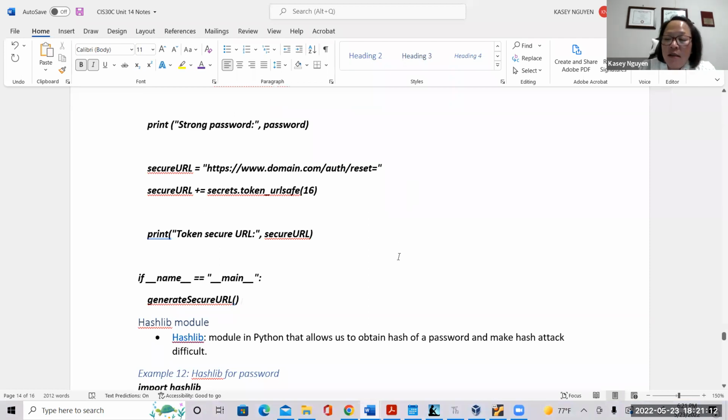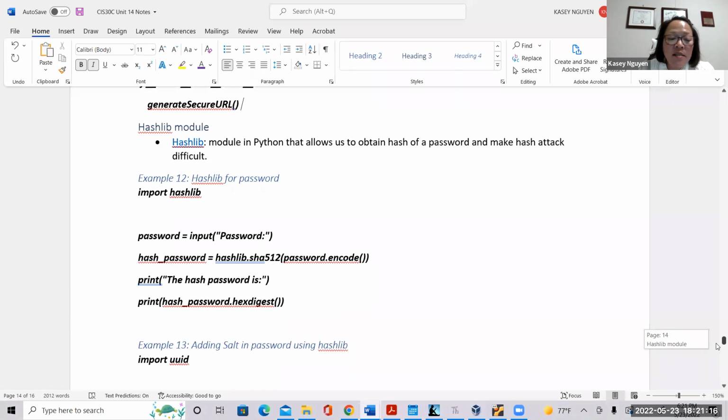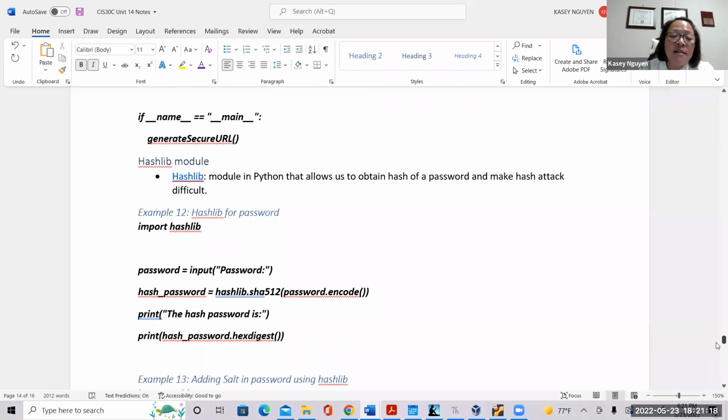Okay, last but not least, we're going to talk about hashlib. So this allows us to obtain a hash for a password or elevate the security for a hash. So you would import hashlib.